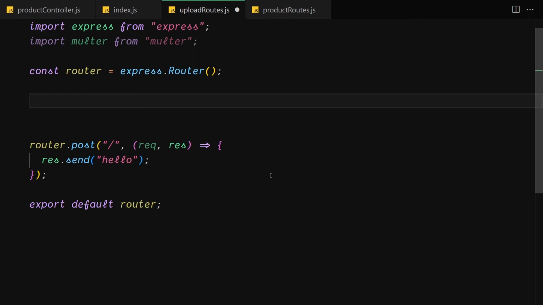So the next thing which I want to do is that I wanted to create a storage. And if you guys don't know what in the world multer is, you can go ahead and watch some video or maybe read the documentation if you wanted to.